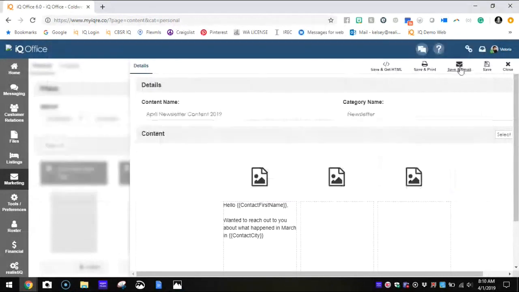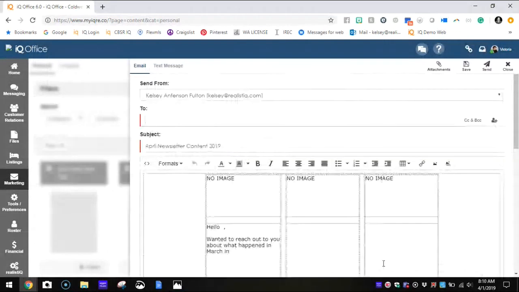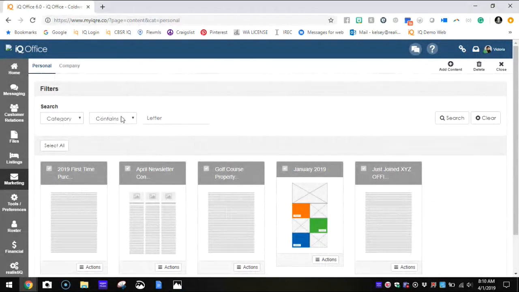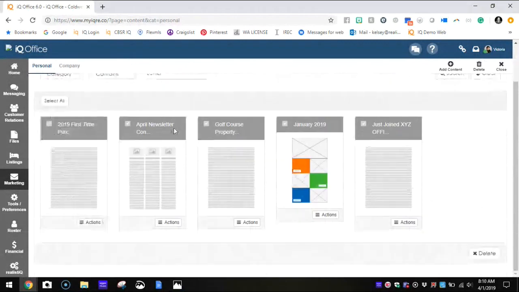Or if you click save and email, it's going to ask you to type in the email of who you want to send it to. If I just click save, it saves it in my content and I can click close. And then again, because I searched for category contains letter, I can actually see my April newsletter here.